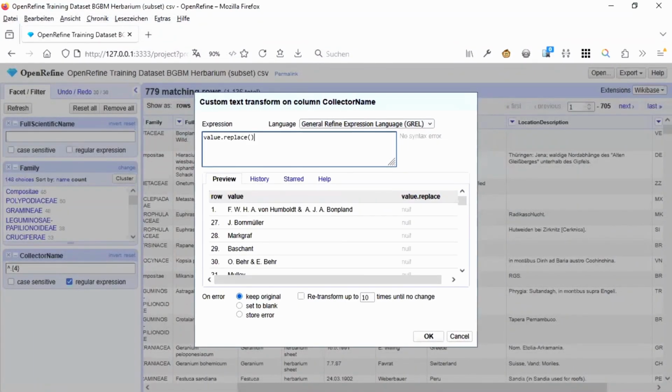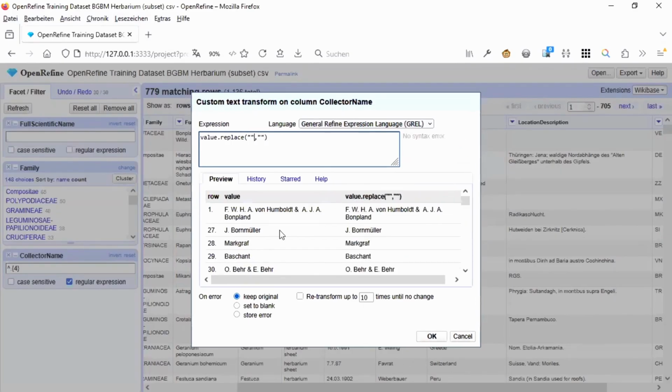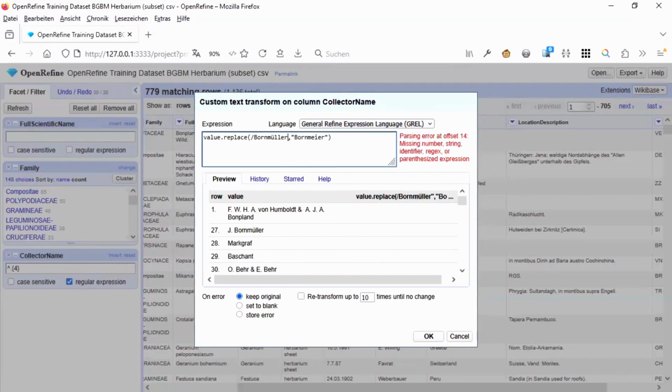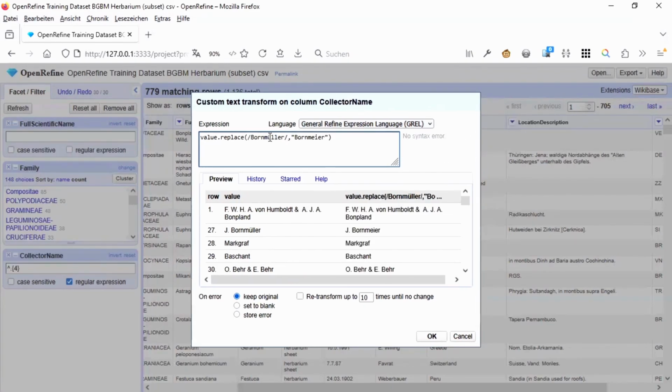And let's say we start with a regular string replacement. Let's just say we turn J1 Müller to Born Meyer. So we replace the name here. And with that view, it's really useful because you can see what will be done. And if you want to use regular expressions in here, instead of using the quotation marks, you use slash here and another one here. And now everything in here is a regular expression.